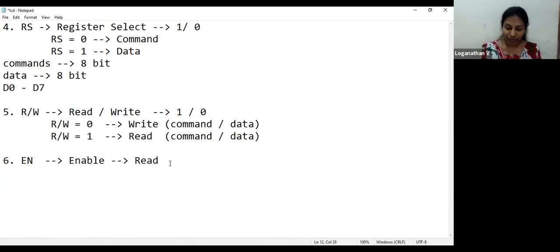Now this enable pin for read means you have to read what is there in D0 to D7. You have to latch the information present in D0 to D7 onto the screen. For that, the enable pin should be given a high to low pulse. High to low pulse means imagine how it should be. We give a high pulse and a low pulse, and in between some delay is there. This delay indicates the time taken by the device to read the information in the data pins.